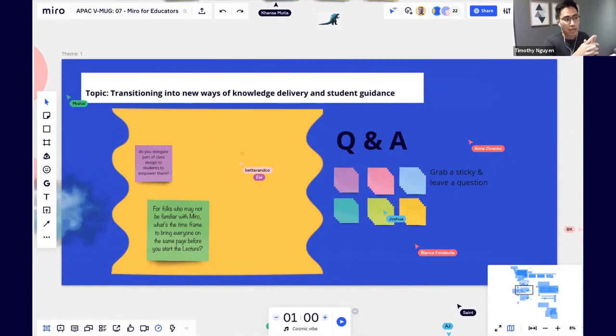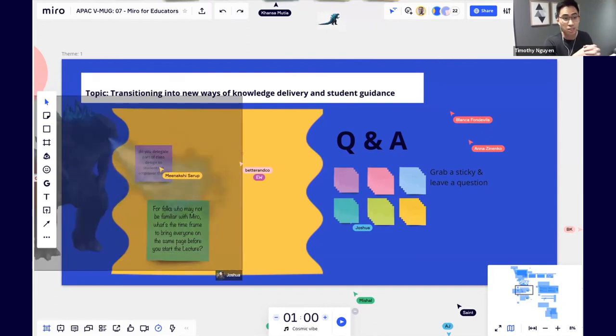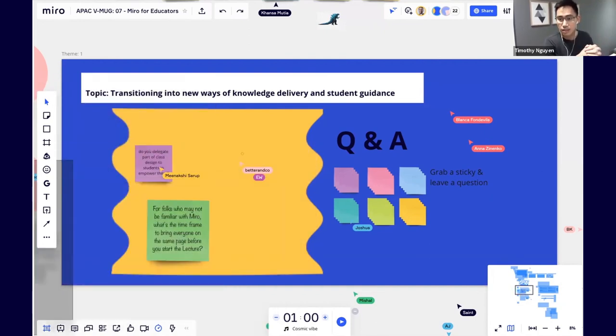For example, I work with the Faculty of Science, and their students need to do laboratory work, right? Translating that into a virtual environment is really, really difficult. It's really hard to help students have that kind of tangible experience as compared to doing it in the lab. So depending on the nature of the lessons as well as the course, the design has to be very different.